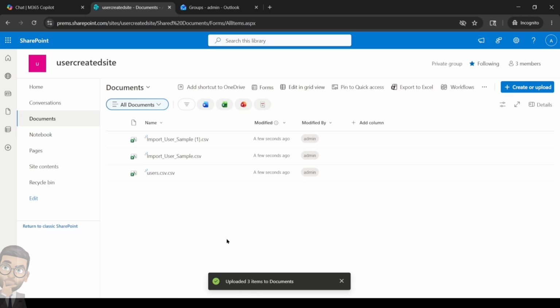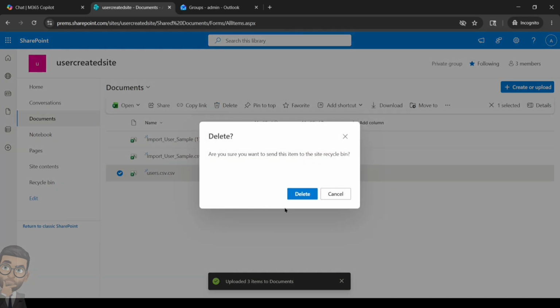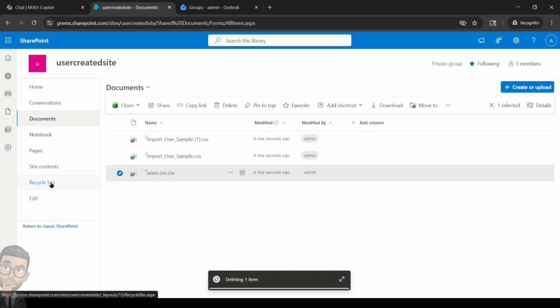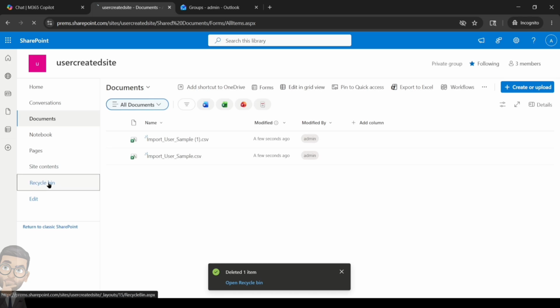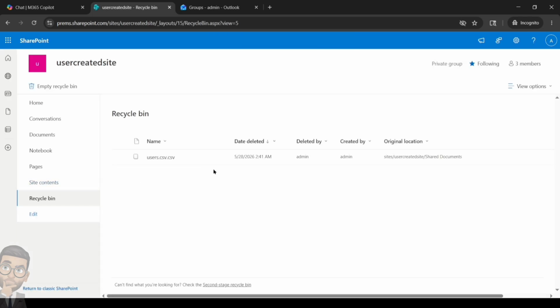As you can see, all the three documents are uploaded and are visible here, and all the three members would be able to see and edit and even delete the files which are available here. So this is how you can upload a file here. If in case someone deletes the file, by selecting it and clicking on delete on the top, it will go to the recycle bin, which is on the left side. So if I go to the recycle bin, I should see the file available here, and I can simply click on it and click on restore to restore it.